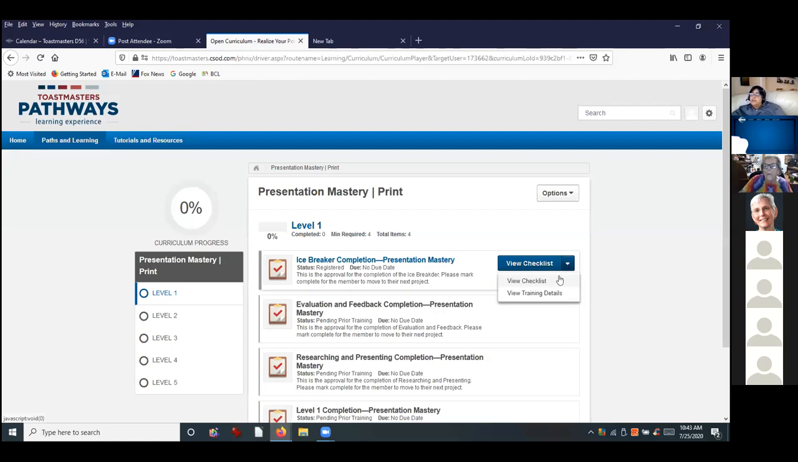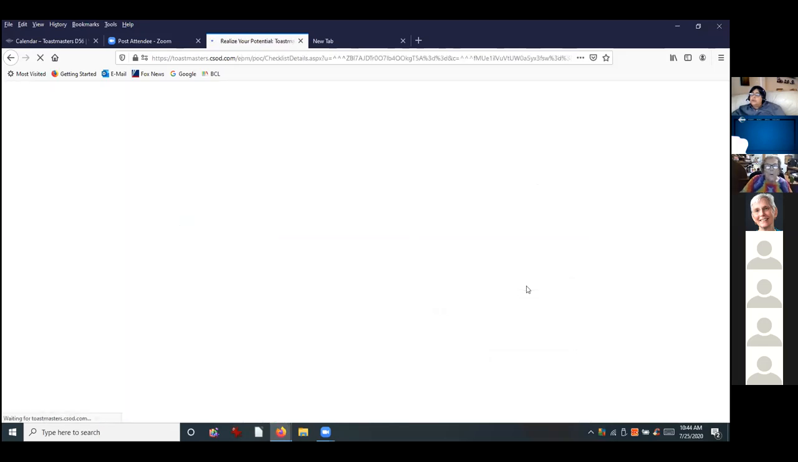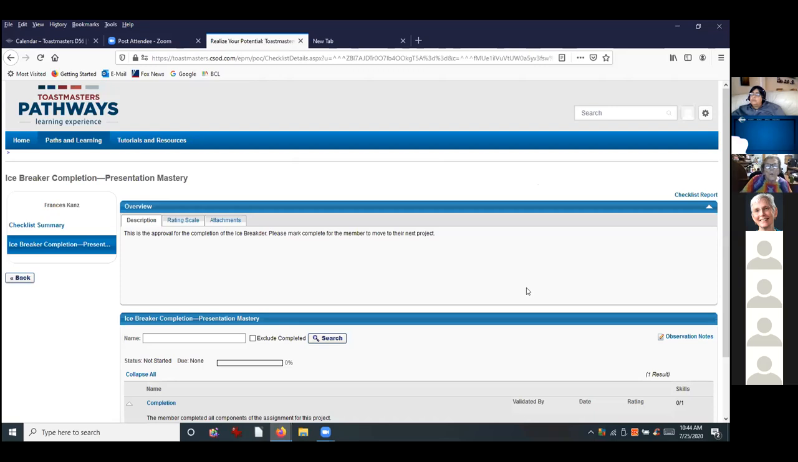View checklist. So why isn't it giving you the option to launch your curriculum? It seems to think you've already done it. Pam, do you have any suggestions?